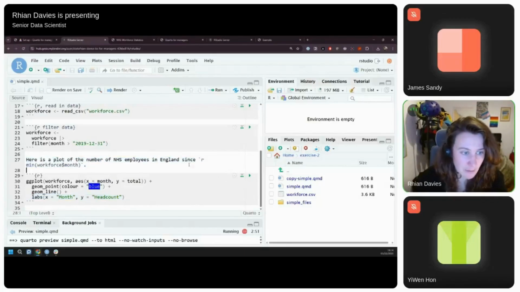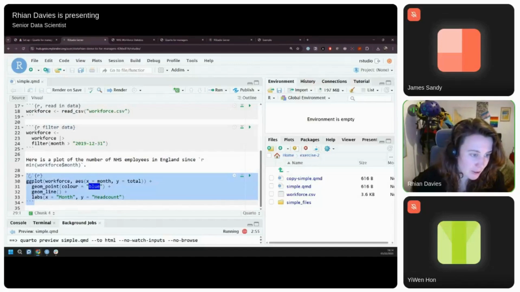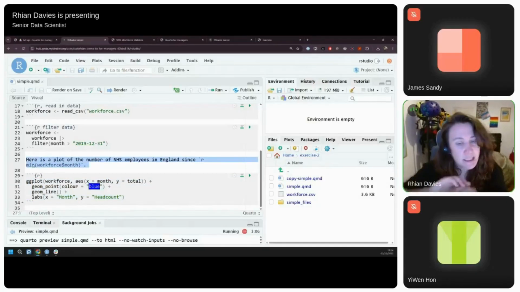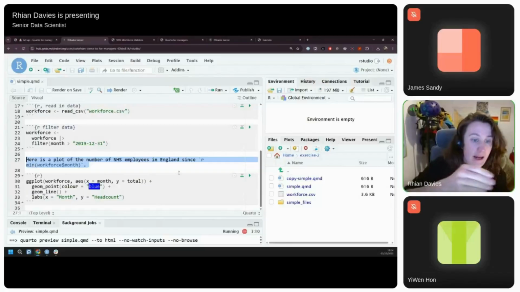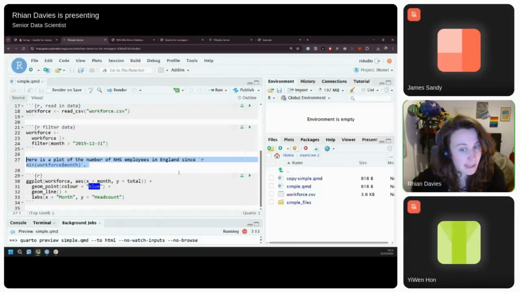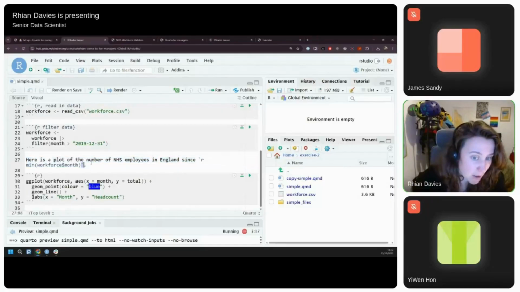This is a sentence, right? So this code chunk, three dashes and then the letter R, means I'm going to put in a bunch of R code. So you can do these little chunks of R code, but you can also do what we call inline R code. It looks like a seamless sentence, but actually Quarto is reading the text, and then it will go away and do some calculations and embed some R code directly in that sentence. So here is a plot of the number of NHS employees in England since, and because we've done that filter date, what I've done is I've taken the workforce data, looked at the month column, and found the smallest, which here means the oldest date. So that's going to tell me what the oldest date is in our new data set.